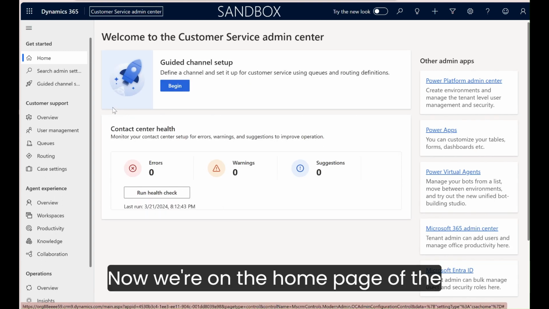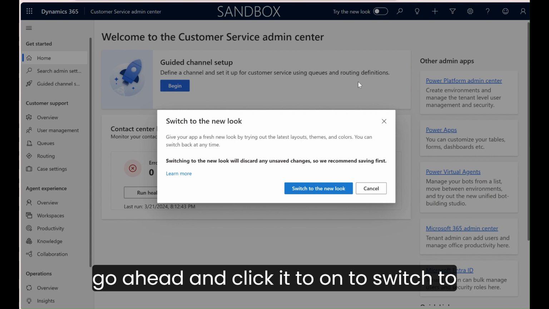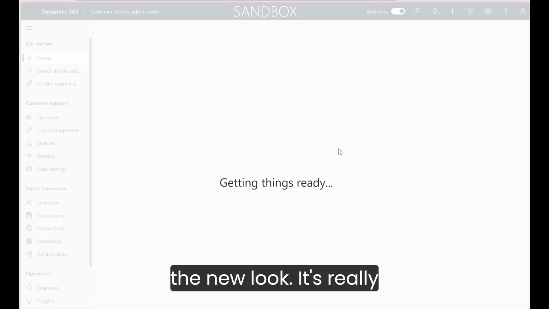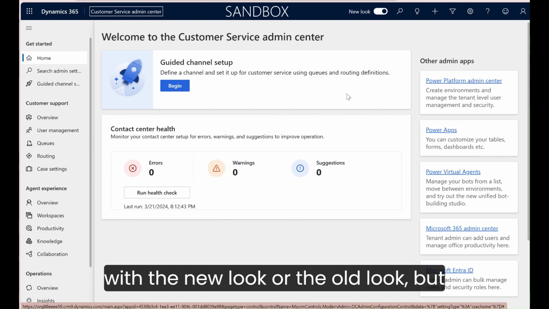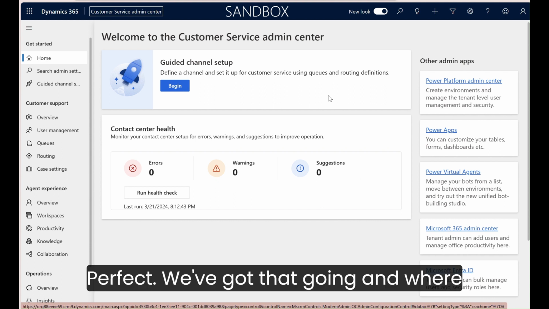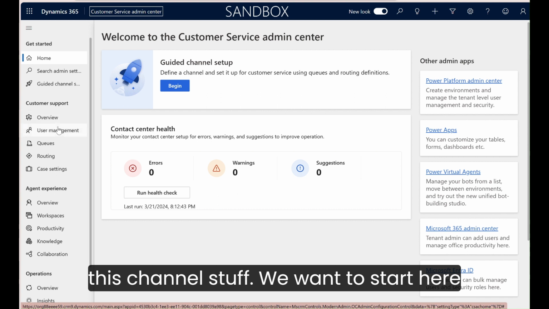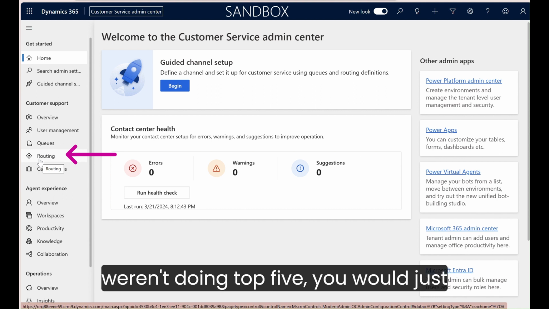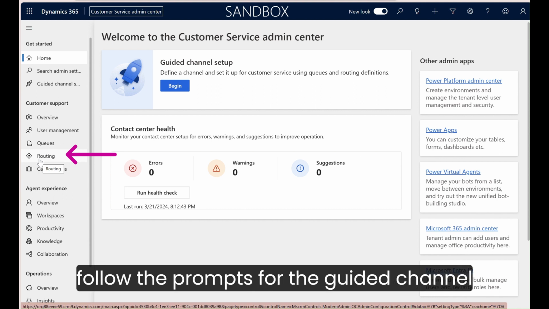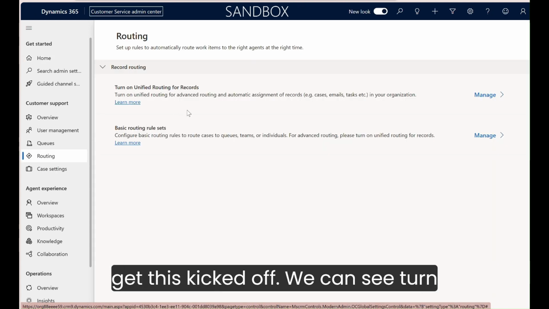Now we're on the home page of the Customer Service Admin Center, and this button has recently come out. I'll just go ahead and click it to switch to the new look. It's really up to you to decide if you want to go with the new look or the old look, but it's quite similar. So perfect, we've got that going. And where we want to focus before we even begin all this channel stuff, we want to start here because I'm trying to go over the top 5 with you. But normally, if you weren't doing top 5, you would just follow the prompts for the guided channel setup. But I'm going to go ahead and click on routing. And in order for us to get this kicked off, we can see turn on unified routing for records.